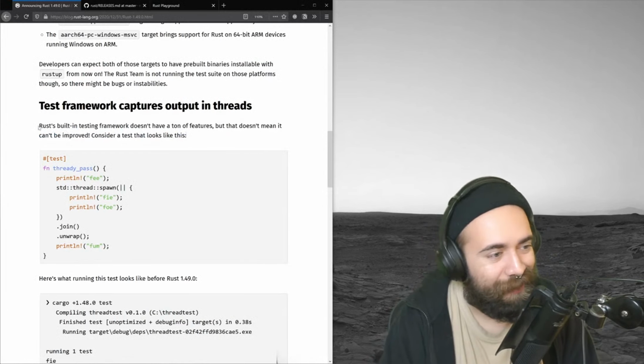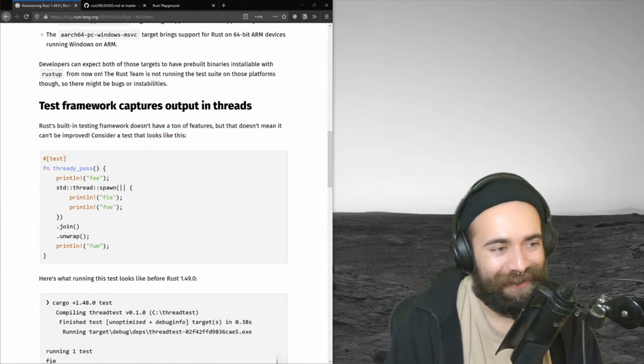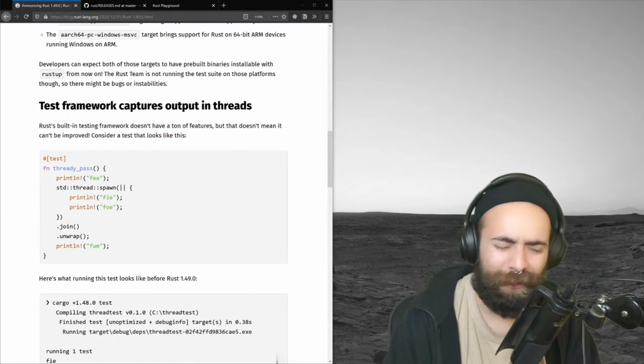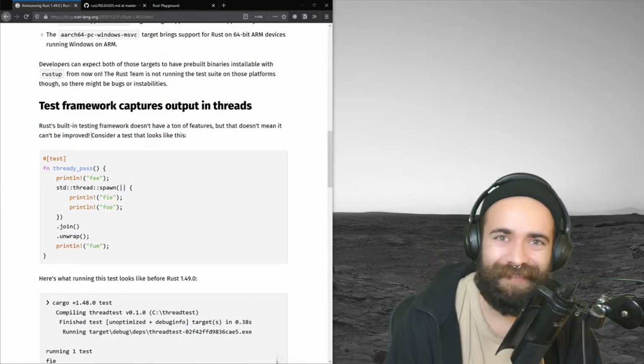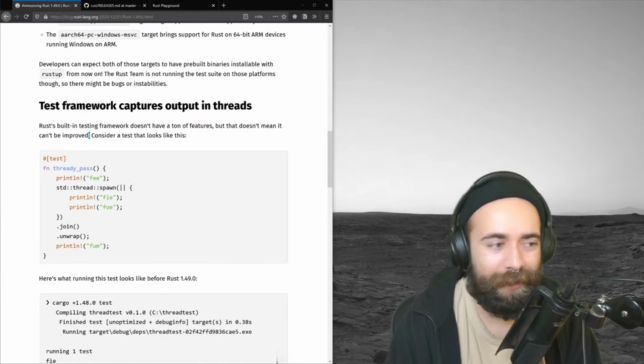This is such a sad sentence. Rust doesn't have many features, but we can always do better. I think the Rust test framework has quite a few features, really.